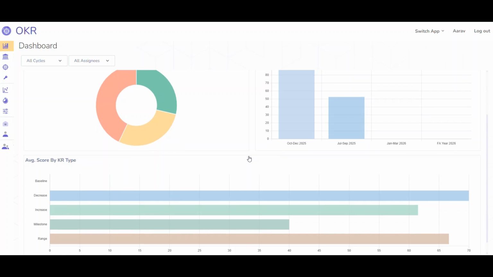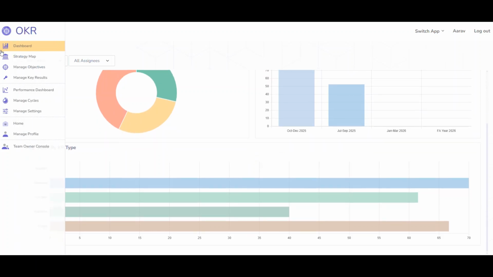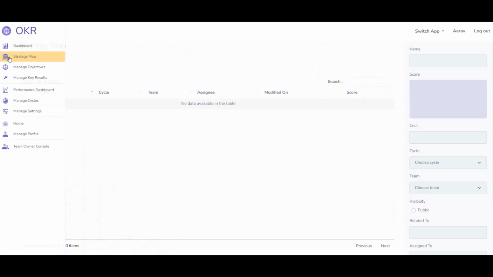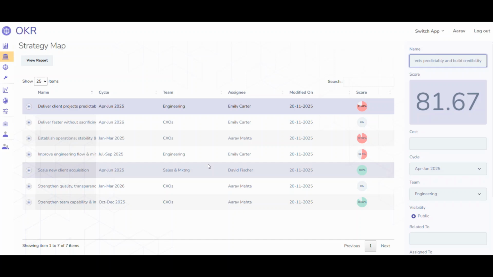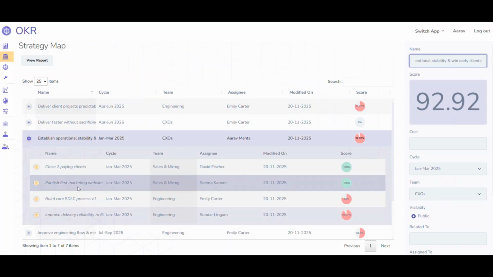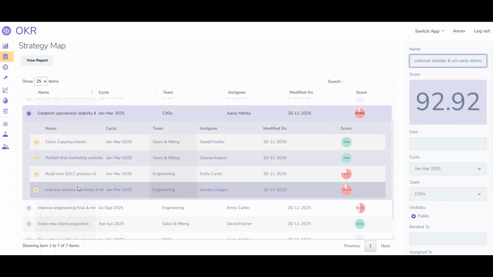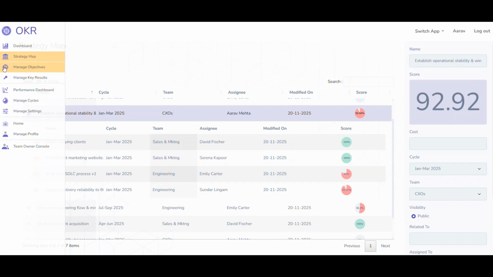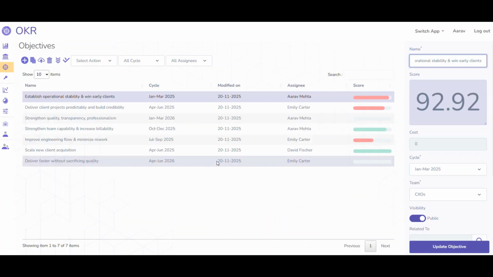The CEO is now able to have a clear bird's-eye view of his company and its progress towards their goals. If he wishes to drill down further, he navigates to the Strategy Map menu. Here he can study the specifics of each and every objective and key results. Individual objectives can be managed using the Objectives view, where users can view, create, update and assign objectives.